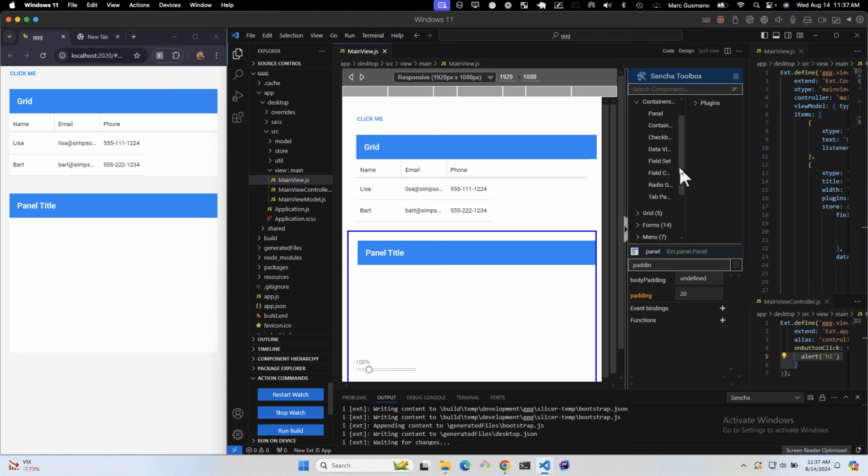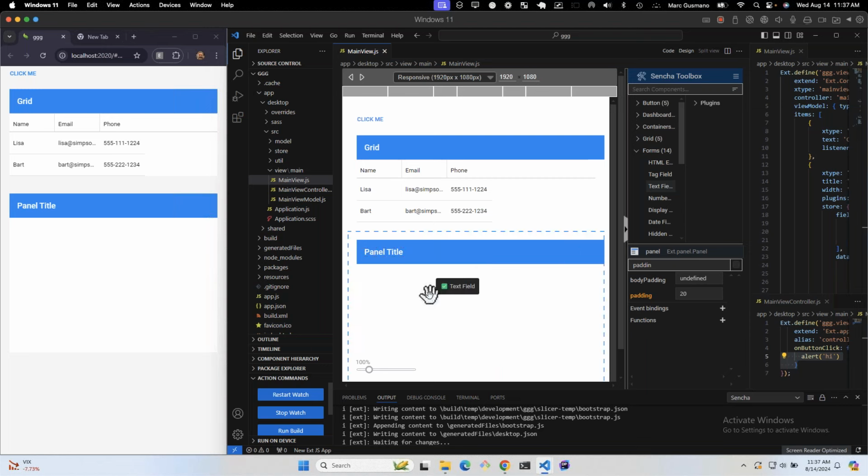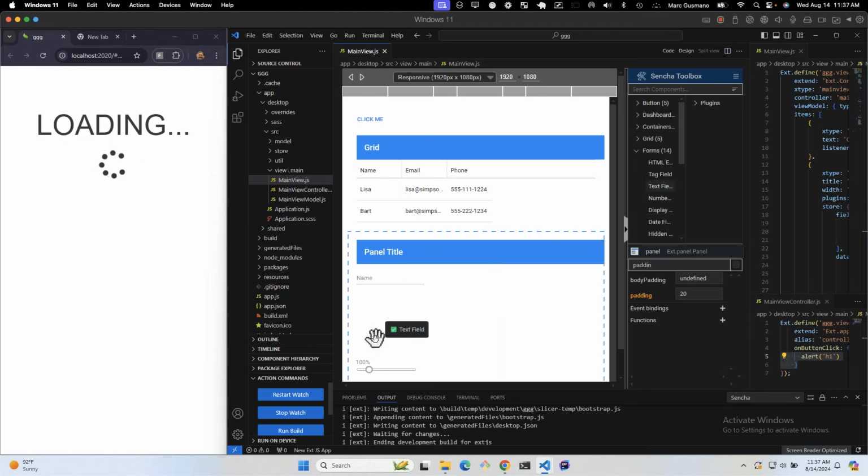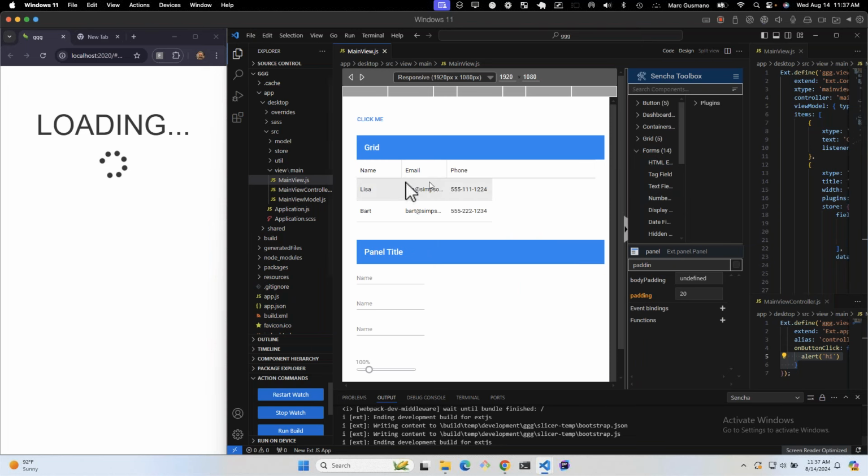And in this case, what I'm going to want to do is add from another category, from the forms category, a text field. Actually, I'll add 3 text fields because there's 3 fields in that form. There's 3 fields in the row of the data here.